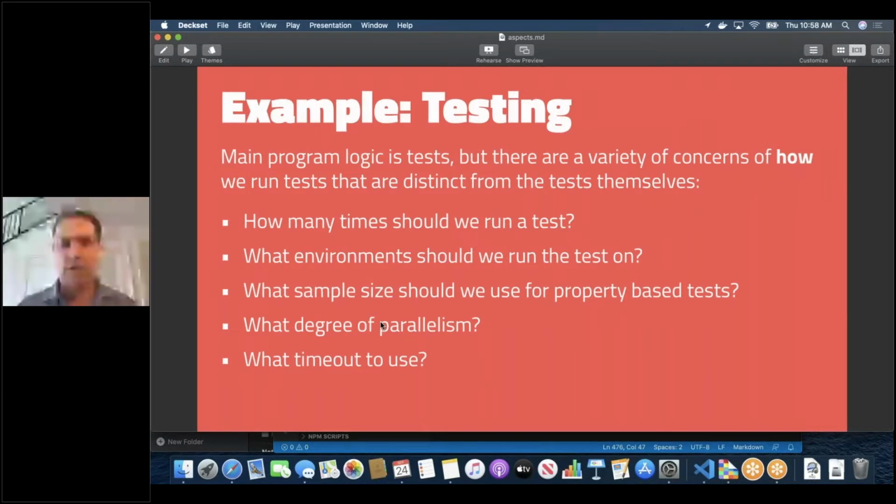So going back to a couple of domains we talked about before with testing and GraphQL, in testing, we could say the main program logic is the tests themselves. But there are a variety of concerns about how we run the tests that are distinct from that. So questions about how we run the tests could be, how many times should we run the tests? What environment should we run the tests on, right? That's what we talked about before. Do we want to run them on just a JVM or only on the CI environment? Or do we want to run them differently in CI versus on someone's local machine? If we have property tests, what sample size should we use for those property-based tests? What degree of parallelism should we use for tests? Should we run these tests sequentially, or should we run them all at the same time, or should we run them in parallel up to some maximum level of parallelism? What timeout should we use for the tests?